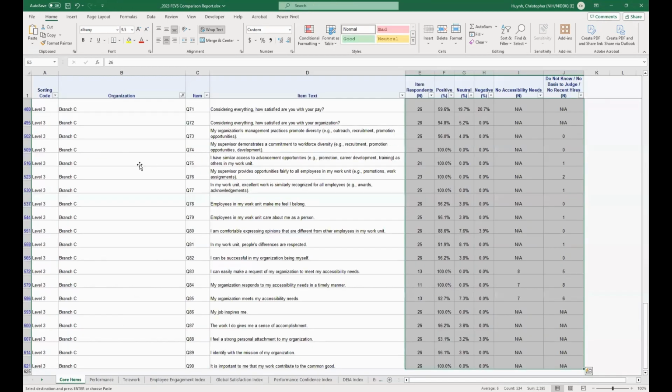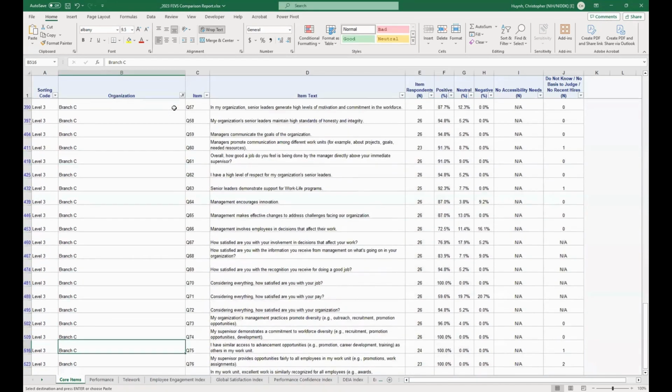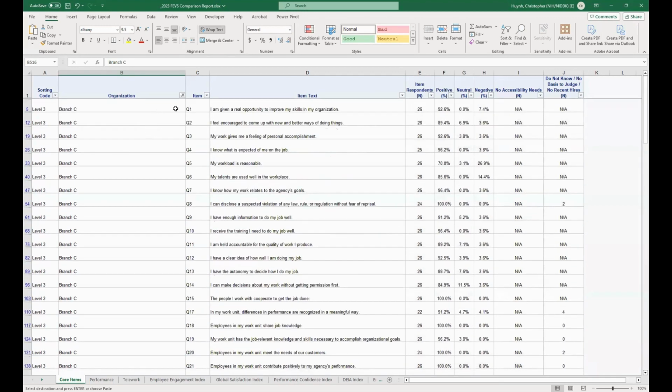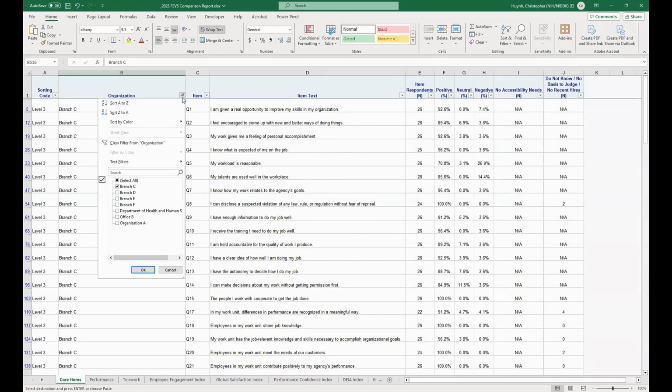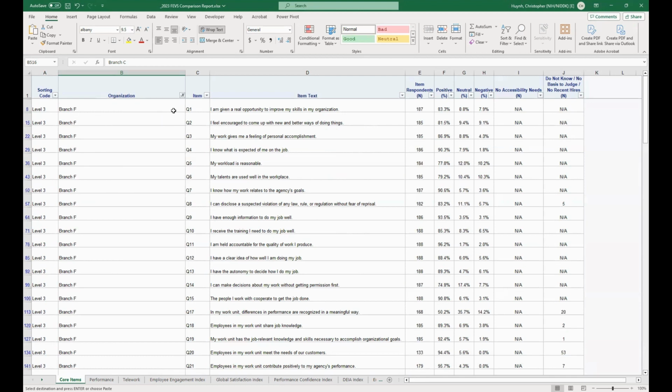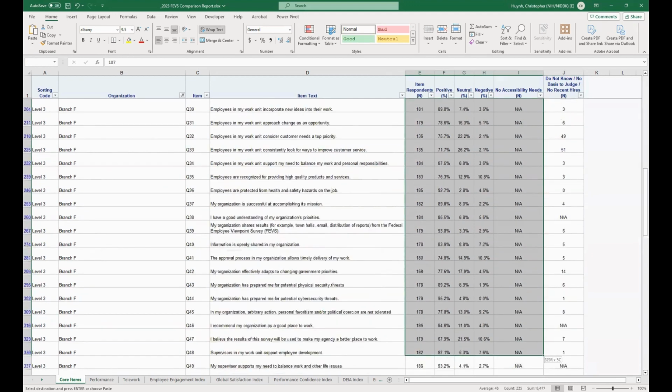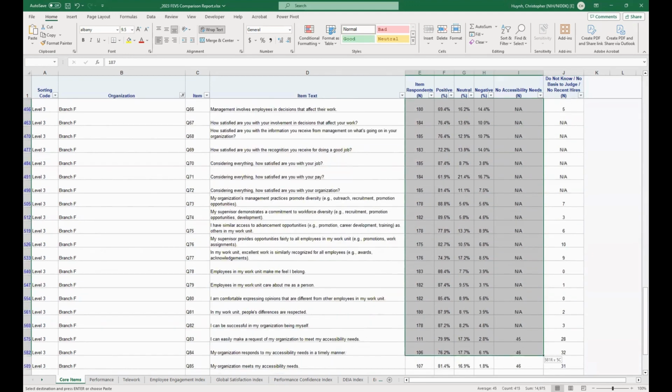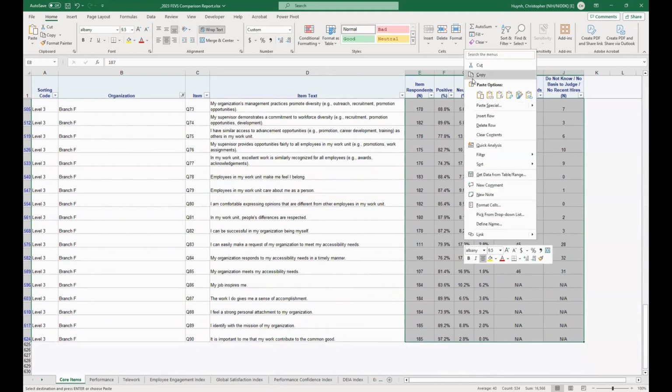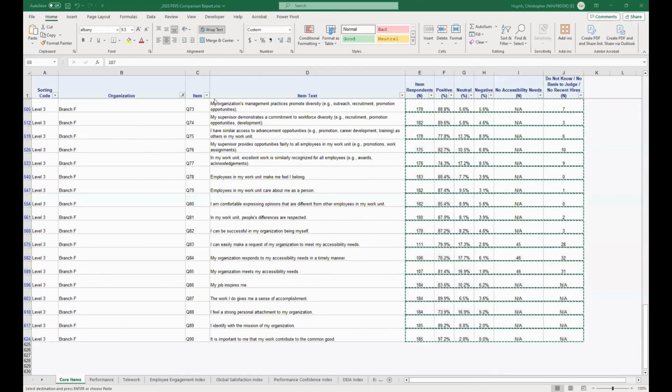Going back to core items, it'll probably still have the filter on the previous organization you're copying. You'll just want to change that by clicking on the icon again, unselecting the previous organization, and then clicking on the one that you want currently. Right click, drag all the way down. Great. Copy. Go back to EVS ART and paste.